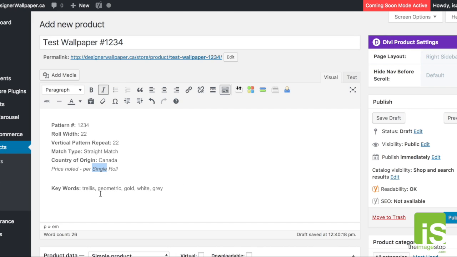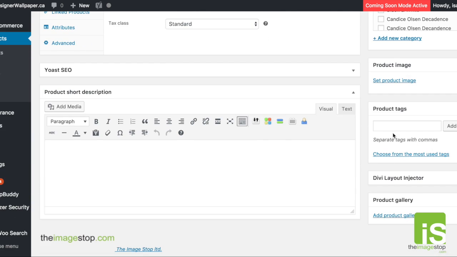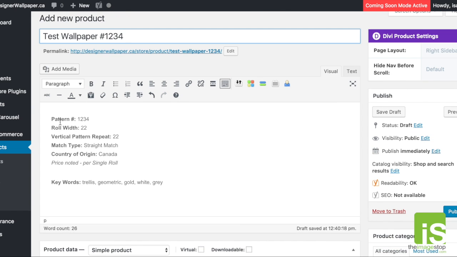Keywords. We enter this here because in a search on a WordPress site, the search is going to go through the title, so at the top of the page, or the product name, or whatever. Scroll down here and show you some stuff. Product tags, which we're going to show you and enter some stuff in a bit. And right there in the content, it's going to go through the text. We put those keywords there, so if somebody searches for gold because they want to find a gold pattern, that will work.